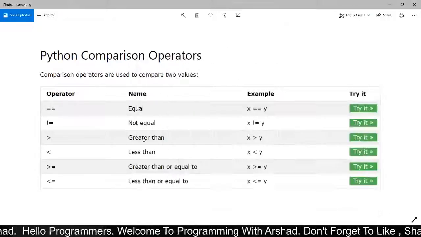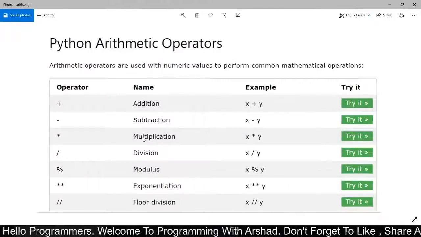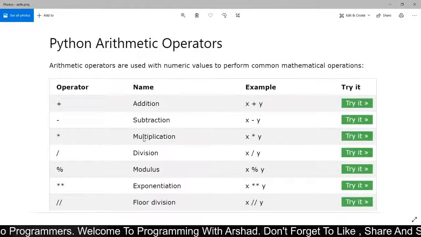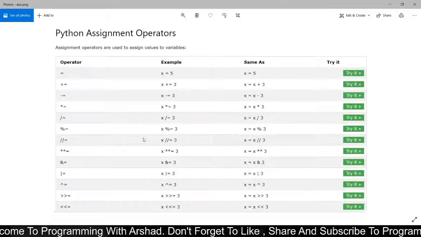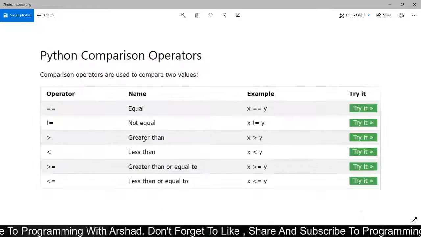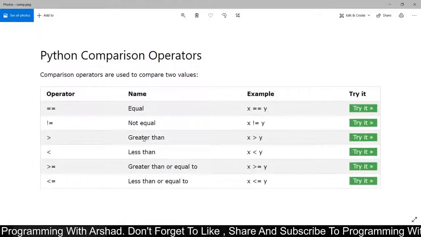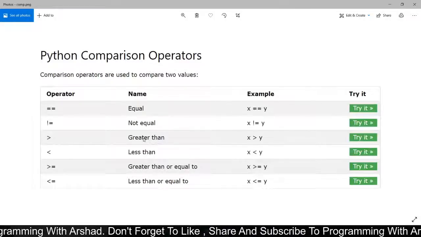Now we can also observe here that the output format of arithmetic operators is integer. And there will be no output for assignment operators. It will simply assign values to a variable. And the output format of comparison operators will be boolean. It will always return true or false.